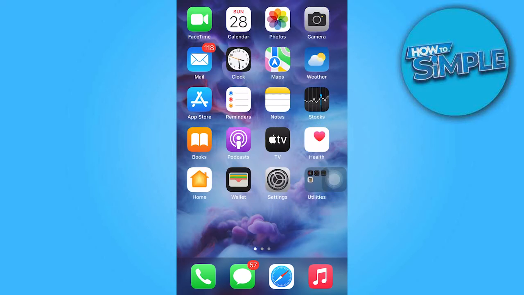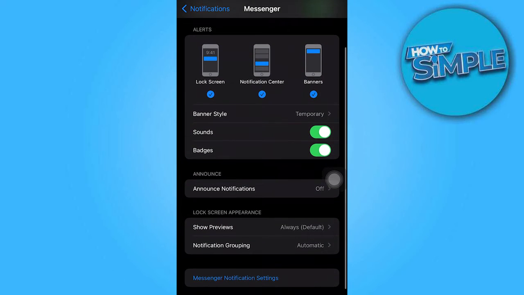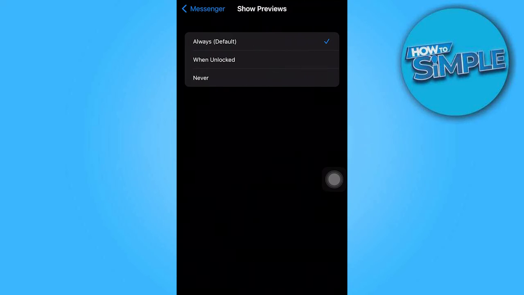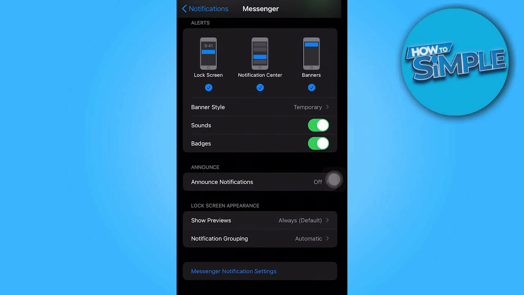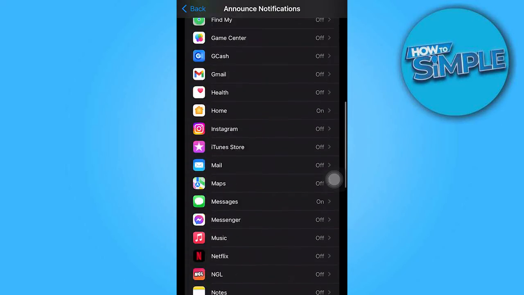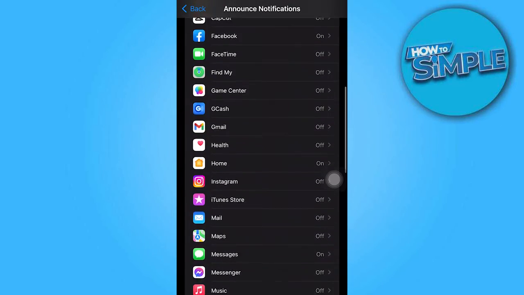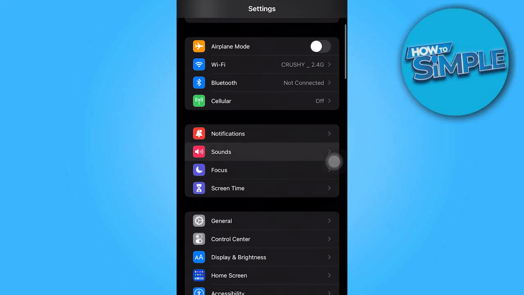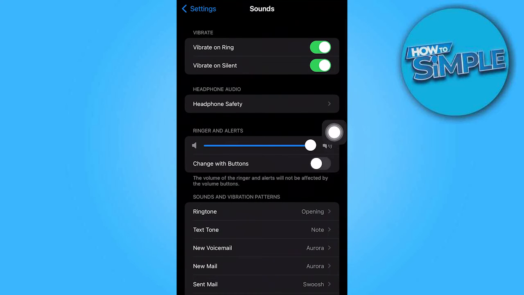Next, return to the main settings menu. Confirm that Show Previews is set to Always. If desired, enable Siri to announce your notifications. Proceed to the Sound section. Verify that Vibrate on Ring and Vibrate on Silent are both enabled, and set the volume to maximum.